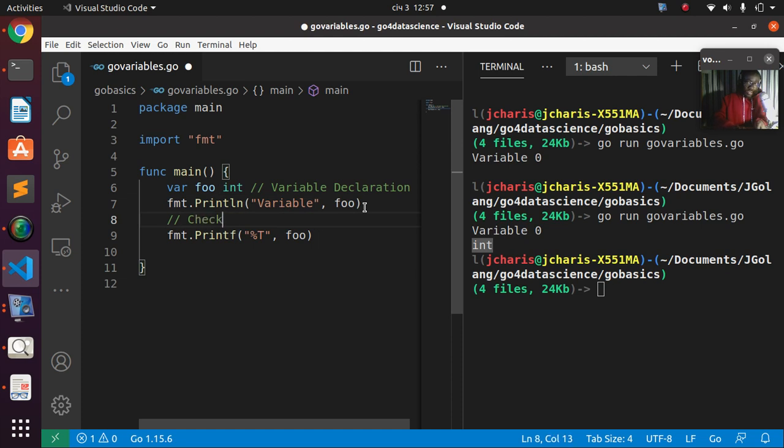Check for data type, right? Using this printf and then the %t, right? That is how to work with it. Very simple. Now let's move on to how to not just declare a variable but also initialize it.